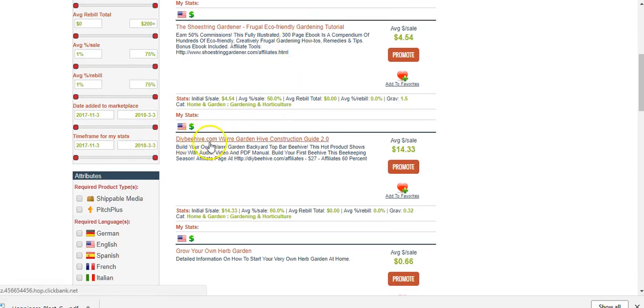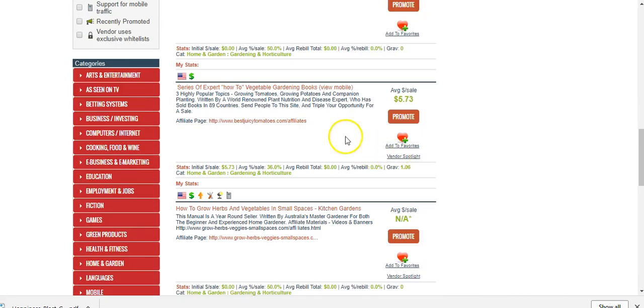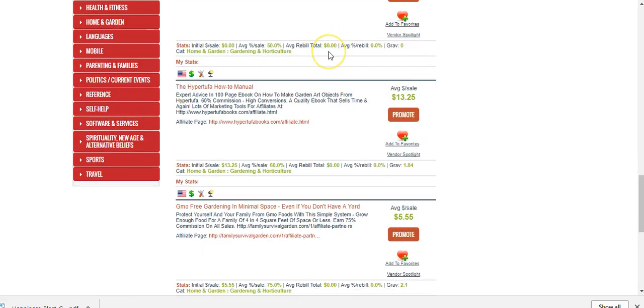Do-it-yourself beehive. That's something perfect that you could add into it, a sort of organic gardening kind of blog. You can have how to build a beehive, do a couple of posts on that, and you can promote this as well, get your own herb garden going. All these different things, expert how-to vegetable growing books, how to grow vegetables in small spaces.